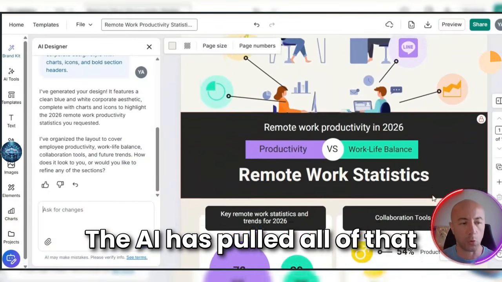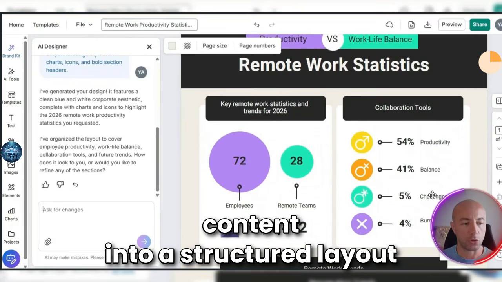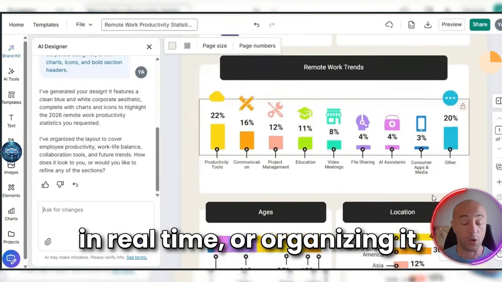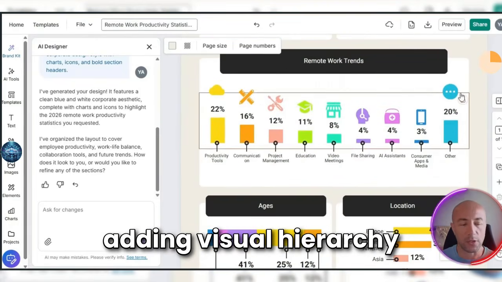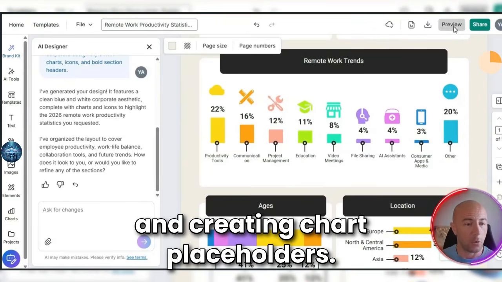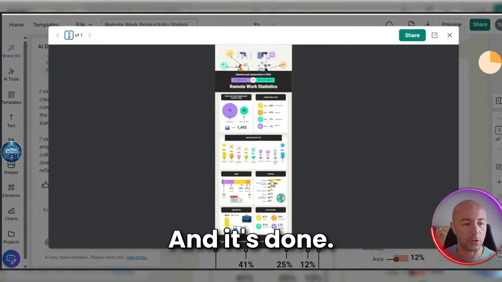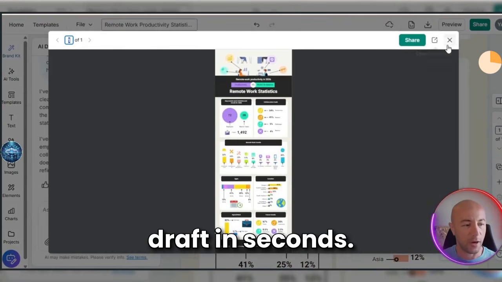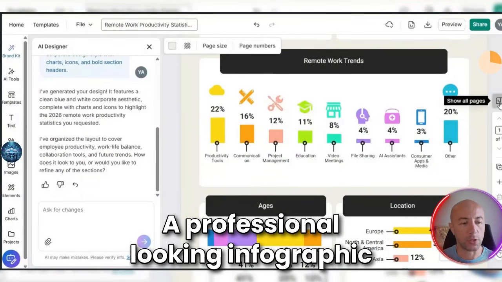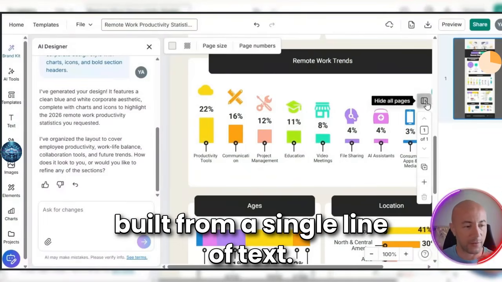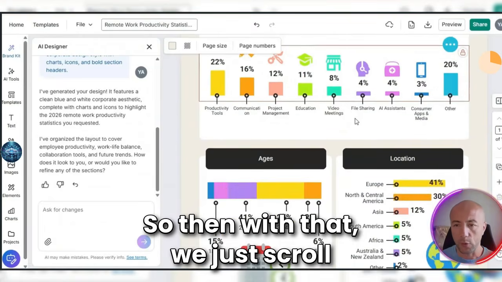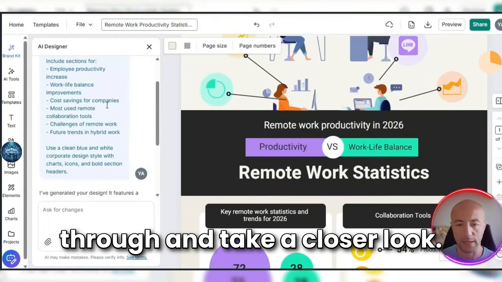The AI has pulled all of that content into a structured layout in real time, organizing it, adding visual hierarchy, and creating chart placeholders. There it is, it's building for you and it's done. A complete infographic draft in seconds. A professional looking infographic built from a single line of text. No design skills needed. So then with that, we just scroll through and take a closer look.